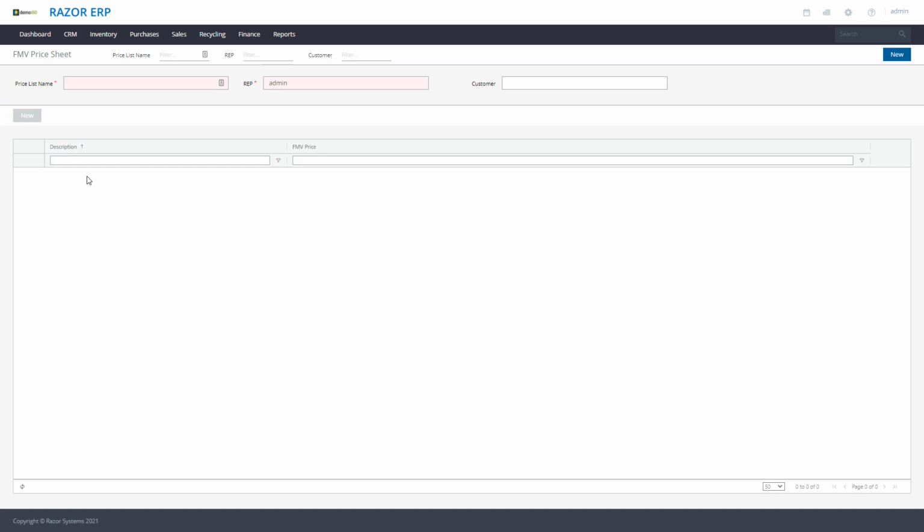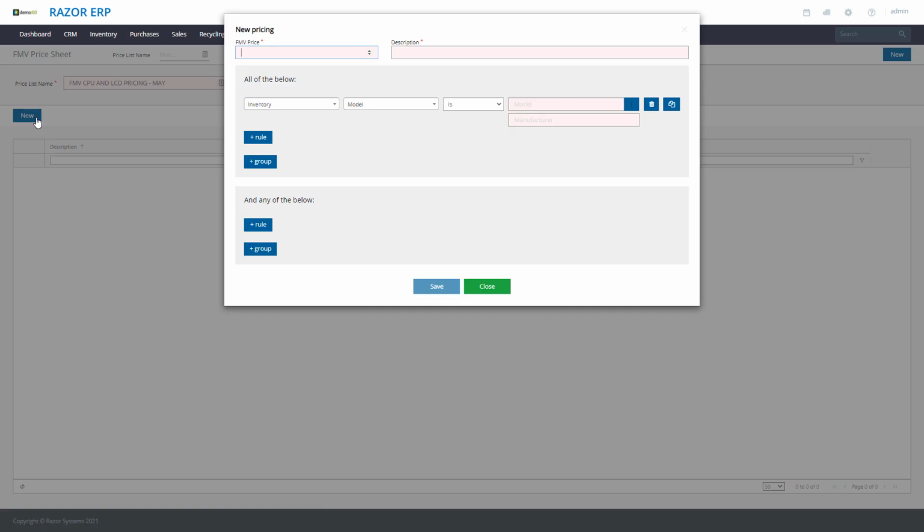On your first step you're going to want to set up the price sheet name. So over here we're going to call it FMV, CPU, and LCD pricing. And we'll call it for the month of May. And you could assign it to a customer, but in general you could leave it fully open if you want to apply it to many different contracts. Over here we're going to hit new.